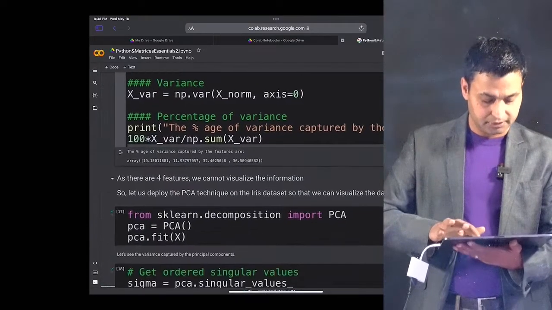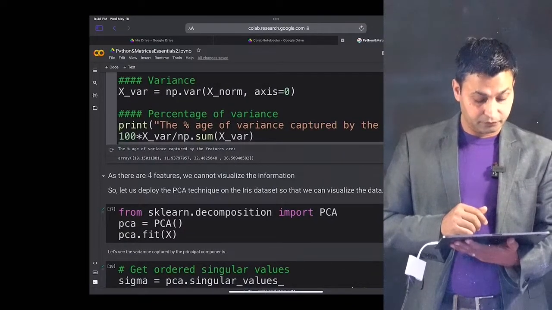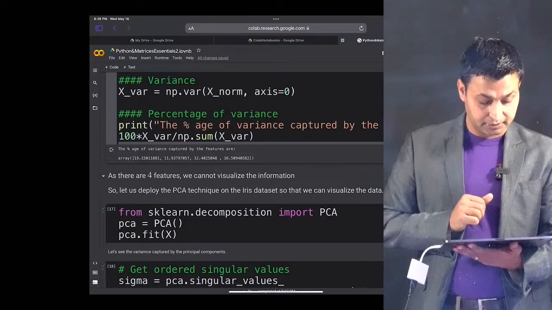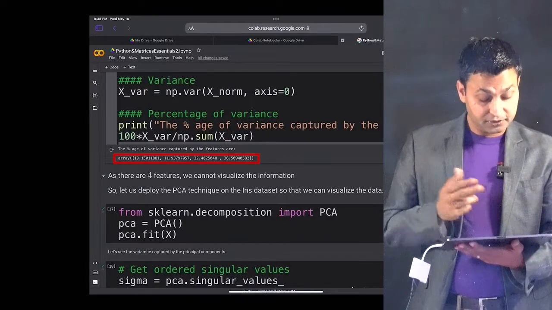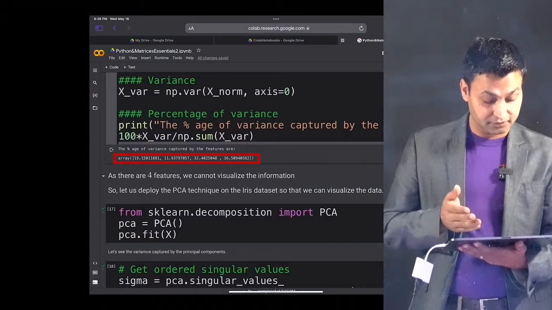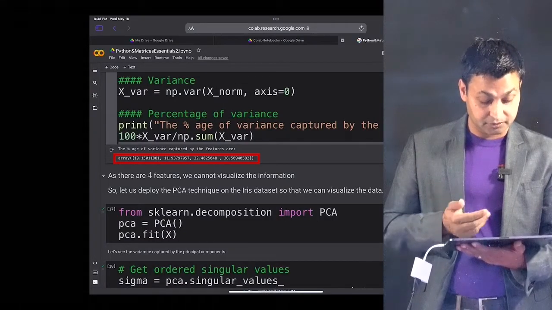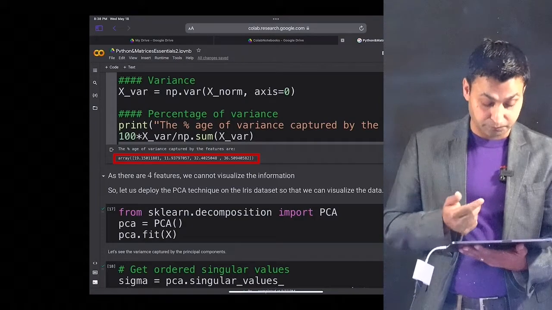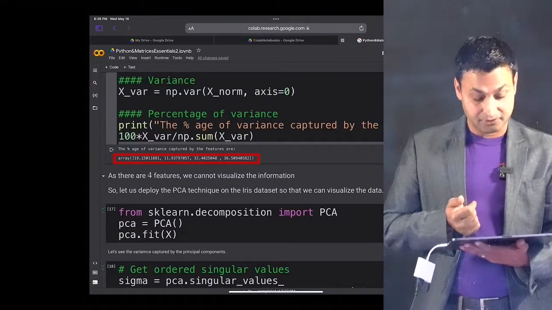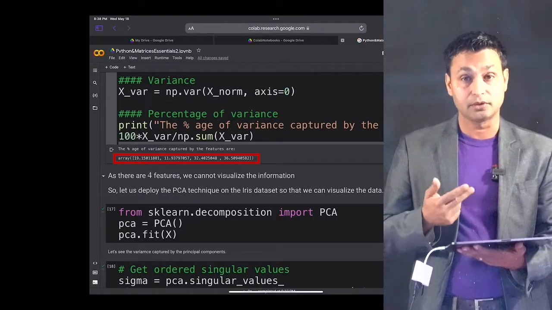So if you look into this, the percentage of the variance captured by different features are given by this array. Okay. The first feature is capturing 19% of the variance. The second feature is capturing 11% of the variance. The third feature is capturing 32% of the variance, and the fourth feature is capturing the 36.5% of the variance that is out there.